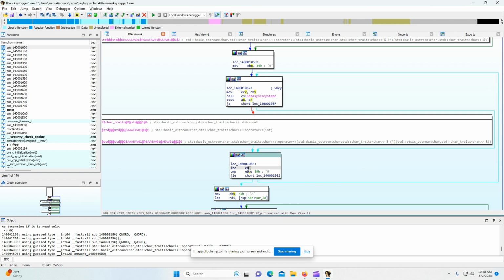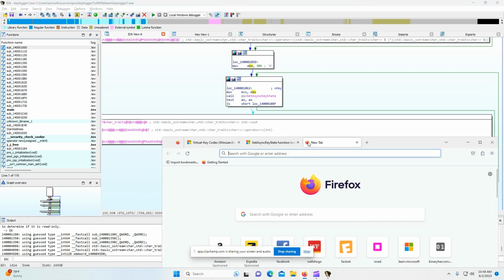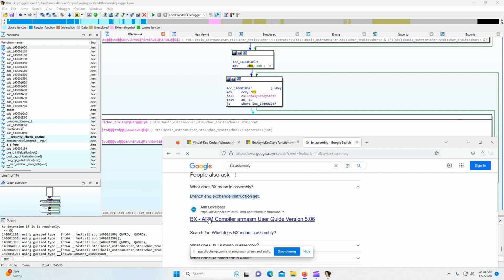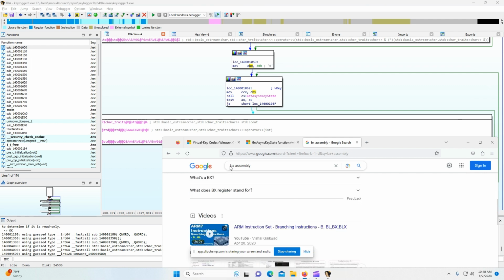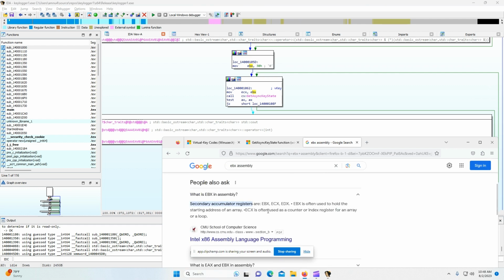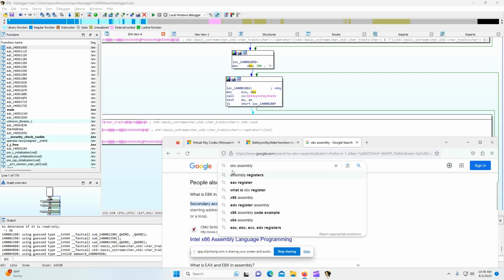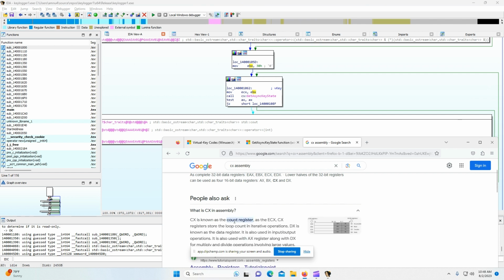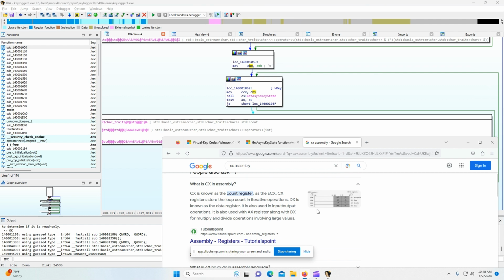If you search up BX assembly, you'll see it's used for, let me search up EBX maybe. Oh, I'm sorry, ECX. So search up CX. It is the count register, and that is usually used for loop counts and iterative operations. Again, I'll get into detail about this in the next videos.